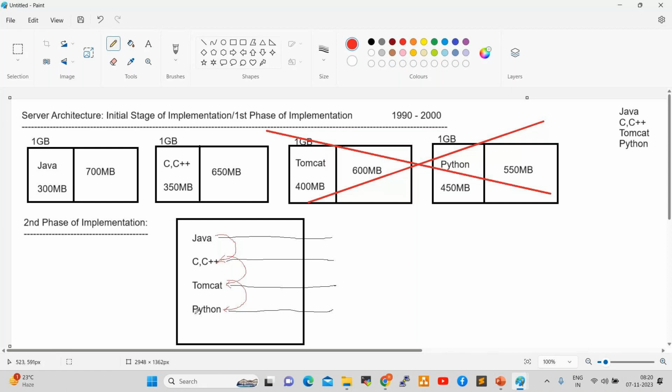That is one drawback. Also, if the server crashes, all the applications will be gone. This is also a failed concept. So the second phase of implementation, the second model, also failed.